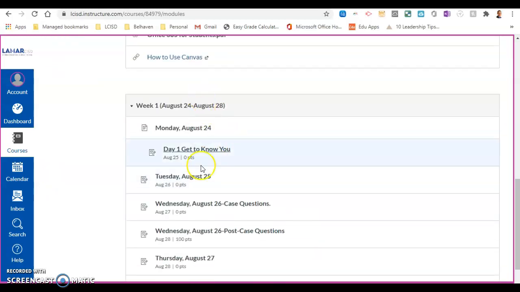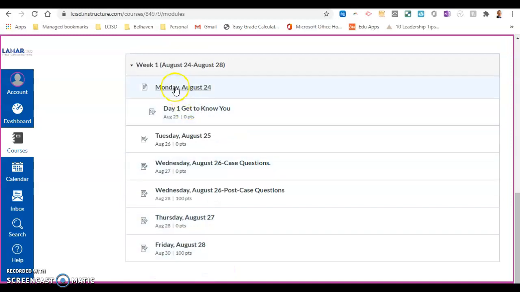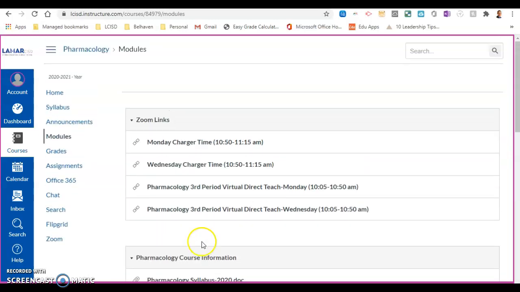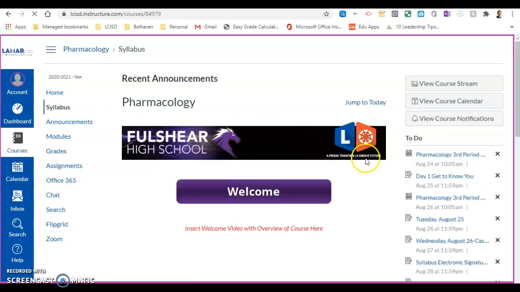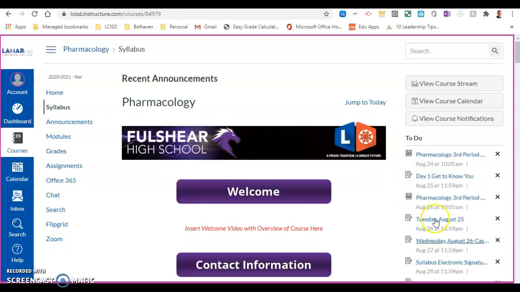Down here, this is our first week right here, and you'll see how you can access that information there. So again, modules is what we're going to use most of the time, so get familiar with how to use that. And our calendar events will be over here.